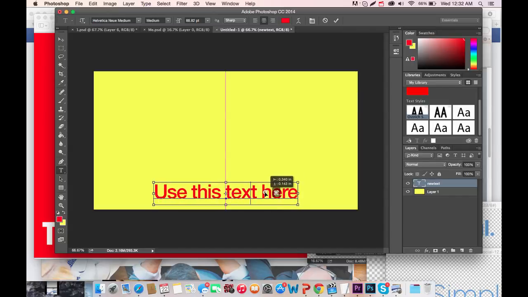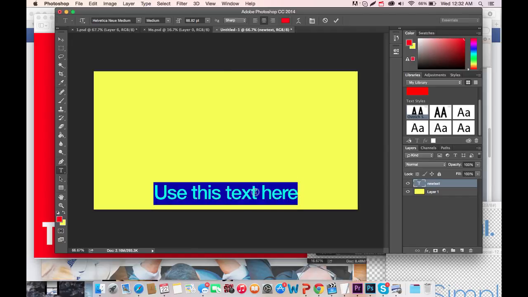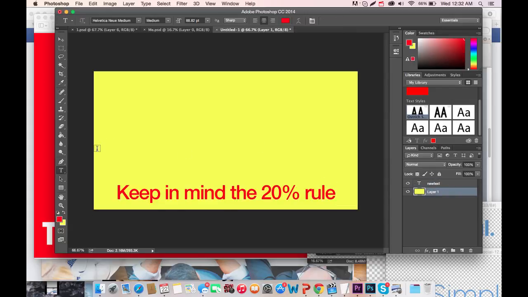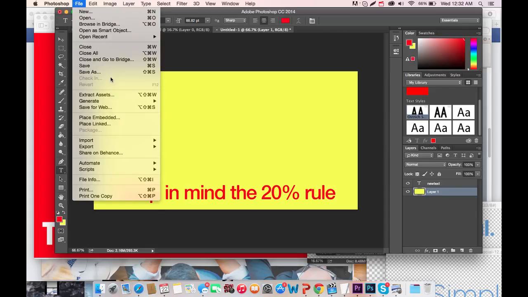This stands out much, much better, and you need to keep in mind the 20% rule. So let me just write this down. Keep in mind the 20% rule. So you create something very simple. As a matter of fact, you can literally go here. Most likely what you will want to do is I'll save both of these versions for you.